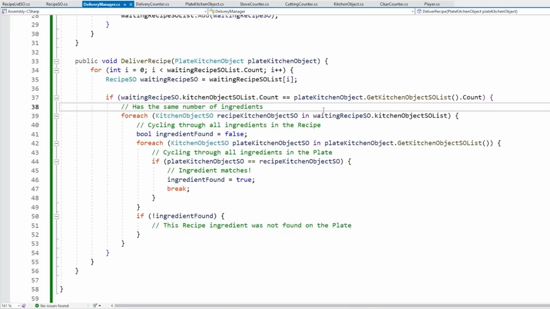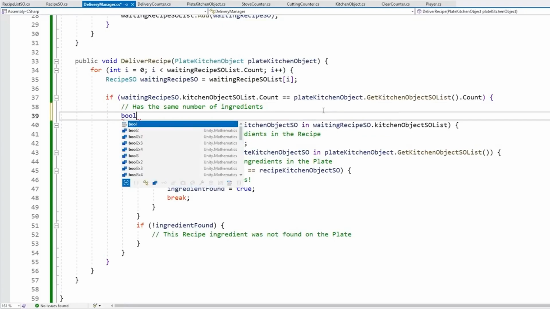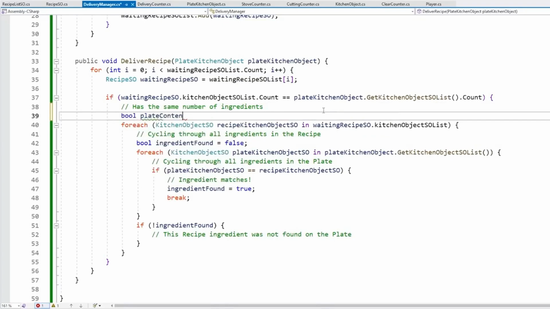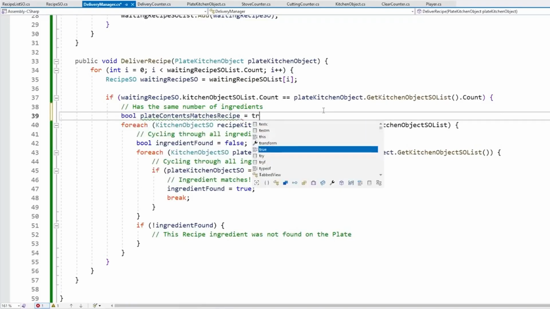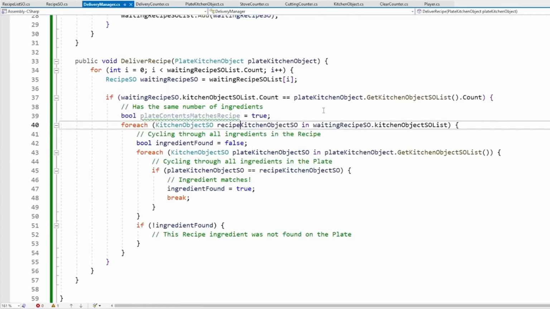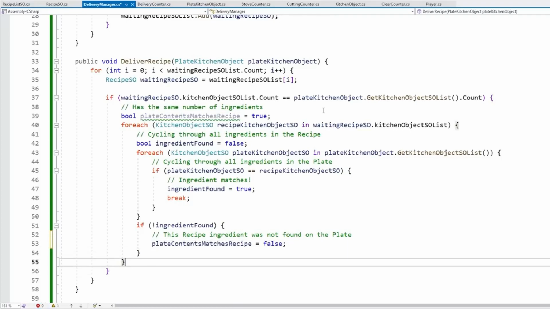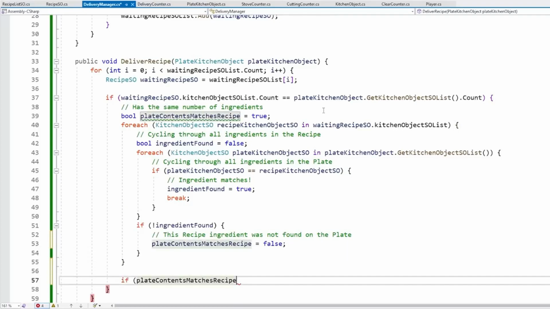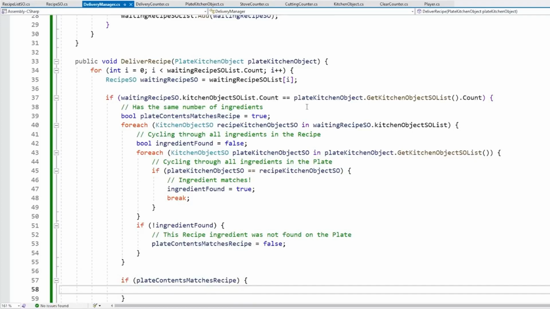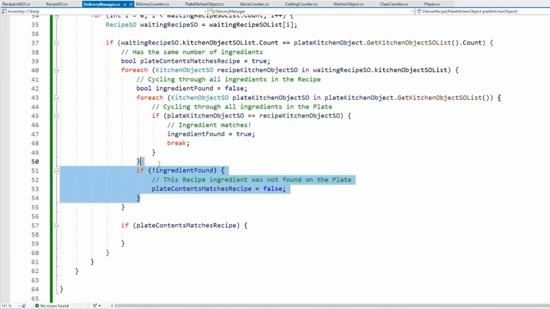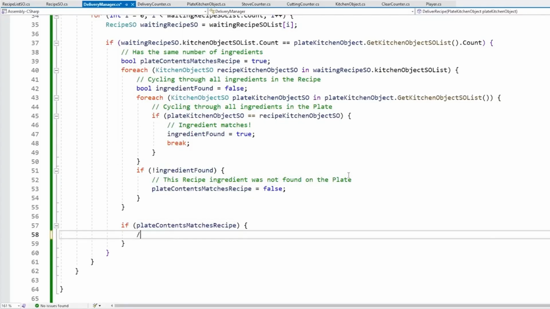So let's go up here when we have the same number of ingredients. Let's define a boolean called plate contents matches recipe. Let's default it to true. And over here, if we don't find at least one of them, then the plate contents do not match the recipe. And afterwards, we can check this bool again. So if this one is true, that means they all match. If just one of them does not match, then this one will be false. So over here, we know the player delivered the correct recipe.